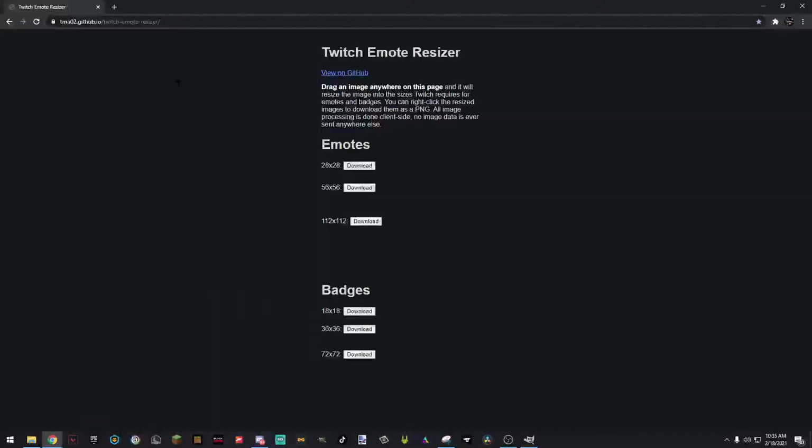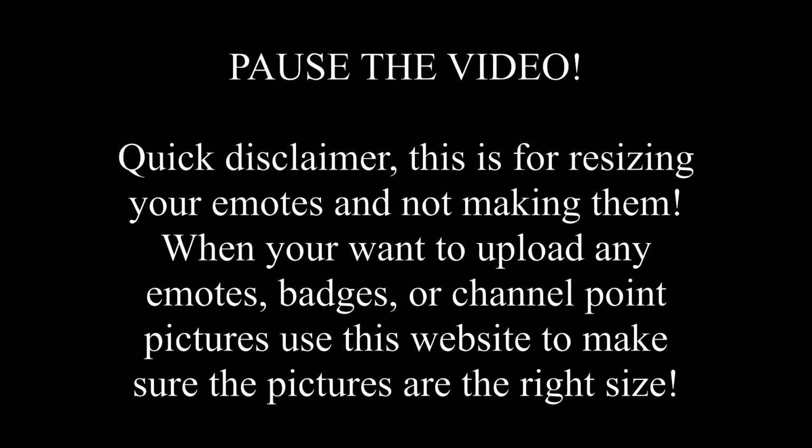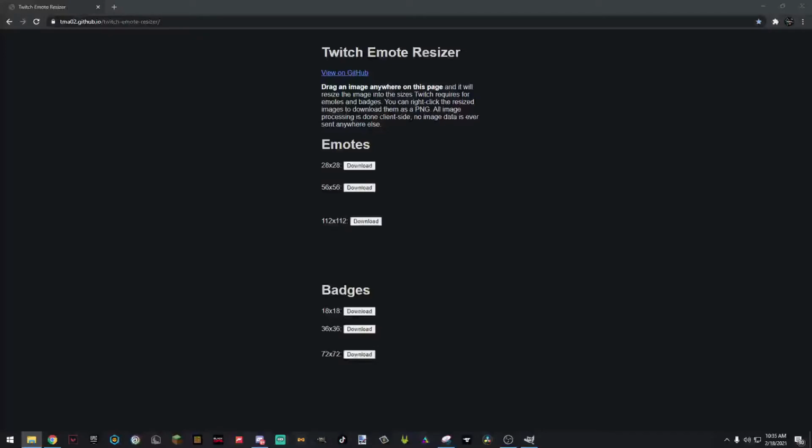This brings me to our third website, which is the Twitch emote Resizer. Links will all be in the description. I know it's from GitHub. It's kind of cringe, but let me show you guys. This is what I used for my emotes, my badges, and my channel points.